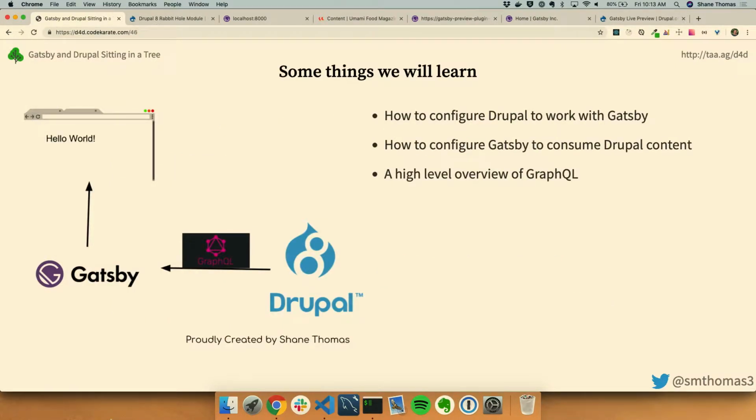So some things we're going to learn. We'll learn how to configure Drupal to work with Gatsby, how to configure Gatsby to pull in the content, and we'll get a high-level overview of GraphQL. We won't be able to dive too much into it, we just won't have time, but you'll get to at least see the syntax. It looks a little confusing and daunting at first, but it's actually pretty intuitive.